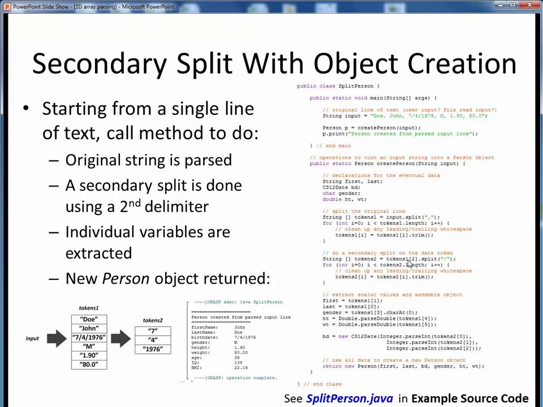The third element of the tokens1 string array is tokens1 sub 2, and it's a string itself. We perform this secondary split, but this time using a slash as the delimiter. Once again, that gives us this second string array tokens2, which we once again clean up using trim in a loop, and we wind up with the second string array we see here on the left. Now we have all the individual scalar data we need to instantiate a new person object. We just need to assign it to individual variables as before, and perhaps also make some type conversions to ints or doubles using the wrapper class parse methods as we saw before.